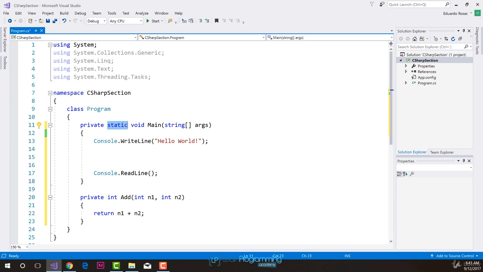Static just means that it doesn't need anything to be created before being able to be executed. And we're going to mention this in a bit more detail when we cover classes. Right now, we have to know that static allows the main method to be executed without anything being previously created. And that is exactly what we need, because previously the program does not exist, it's not executing. So nothing else can happen before.